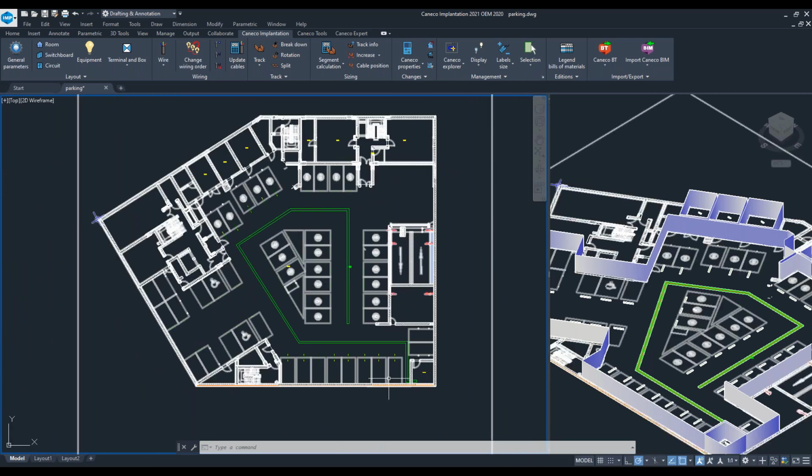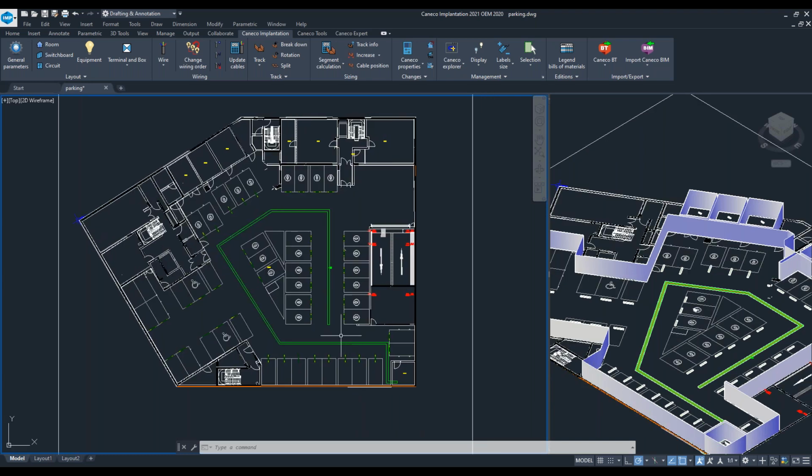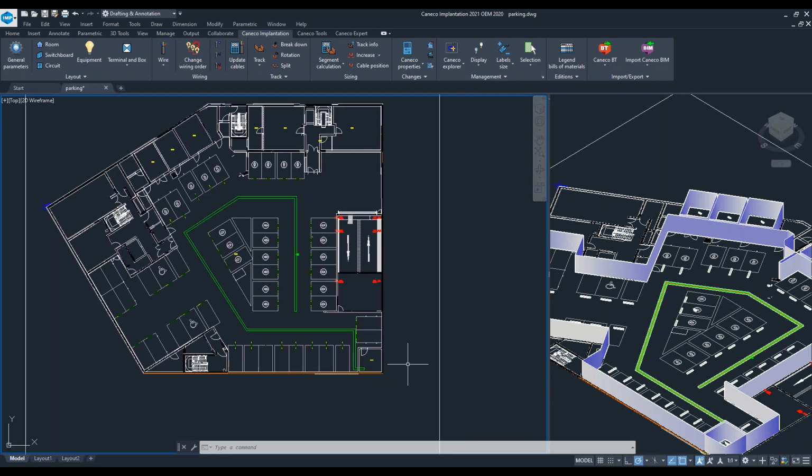To be honest, there are different ways to connect and place components with Caneco Implantation. I will show you just one way, which could be the fastest one in this position. So we will define a switchboard.